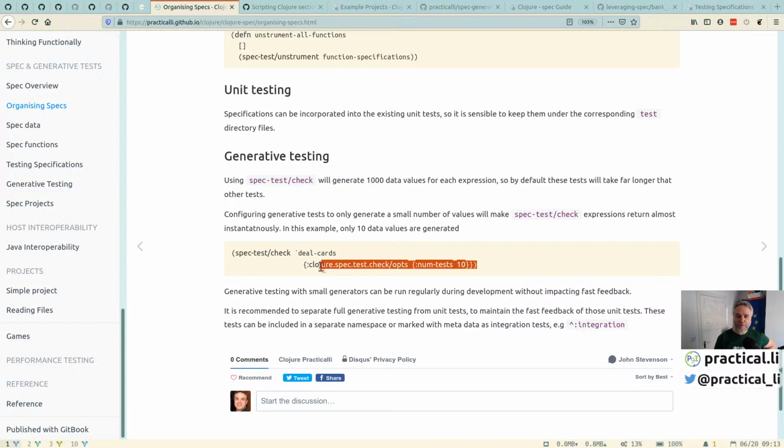So in order to preserve the fast feedback nature of developing in Clojure, I define the spec checks with this optional setting of the number of tests. Somewhere between 10 and 100 seems to be pretty good. 10 tests run really, really fast, and it gives me a fairly interesting amount of useful tests to apply to a particular function. And it doesn't interrupt that fast feedback.